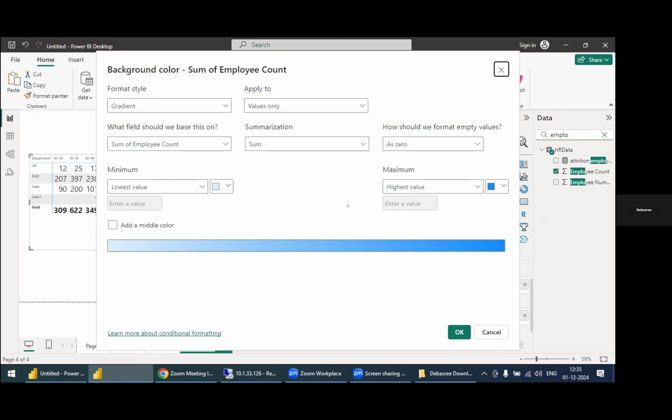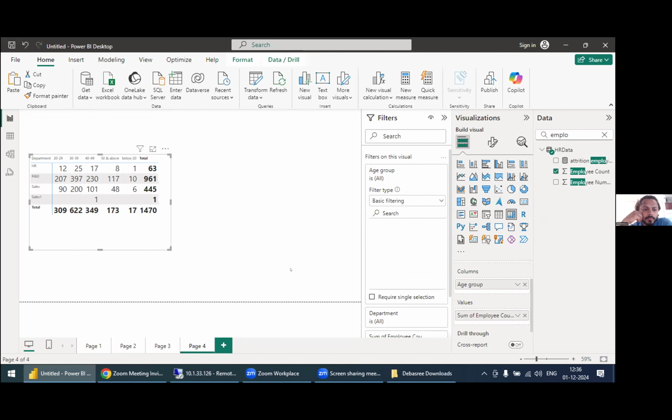So I just wanted to highlight the department which has the highest number. So you can just click OK. It will show light blue and dark blue. Click OK. Right. So instantly you can see it's easier for eyes to understand that, hey, 397 is highest because that's the darkest color. And that is for R&D and age 30 to 39. Okay. Thank you.